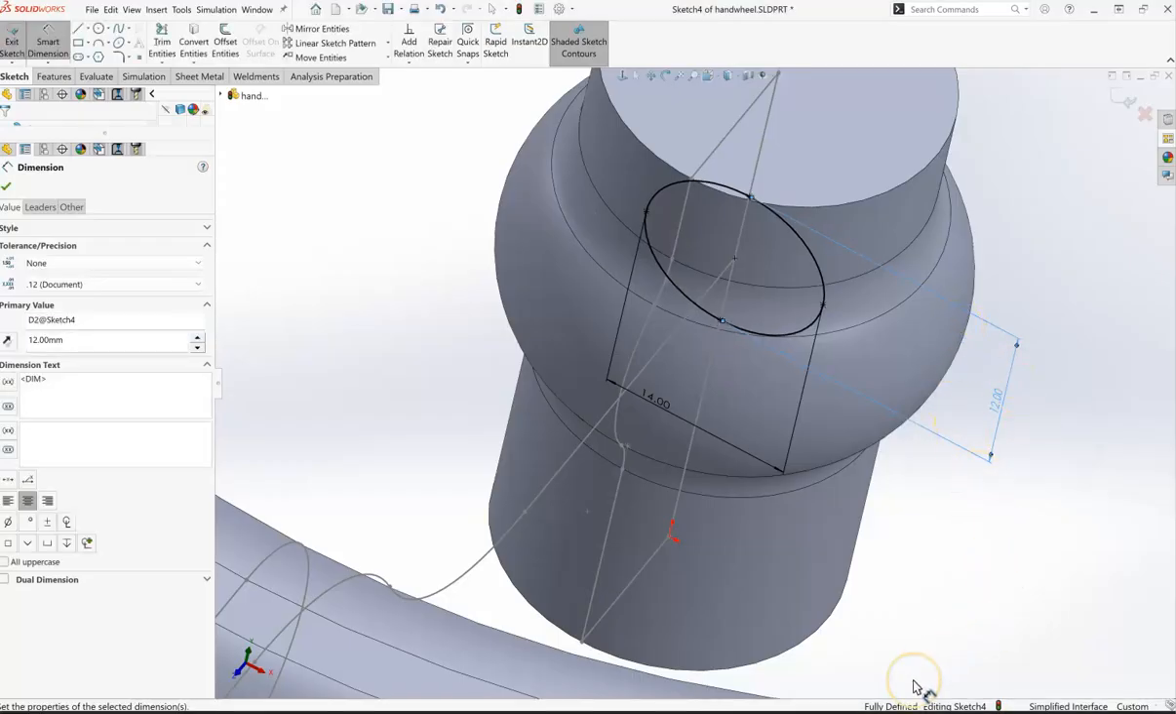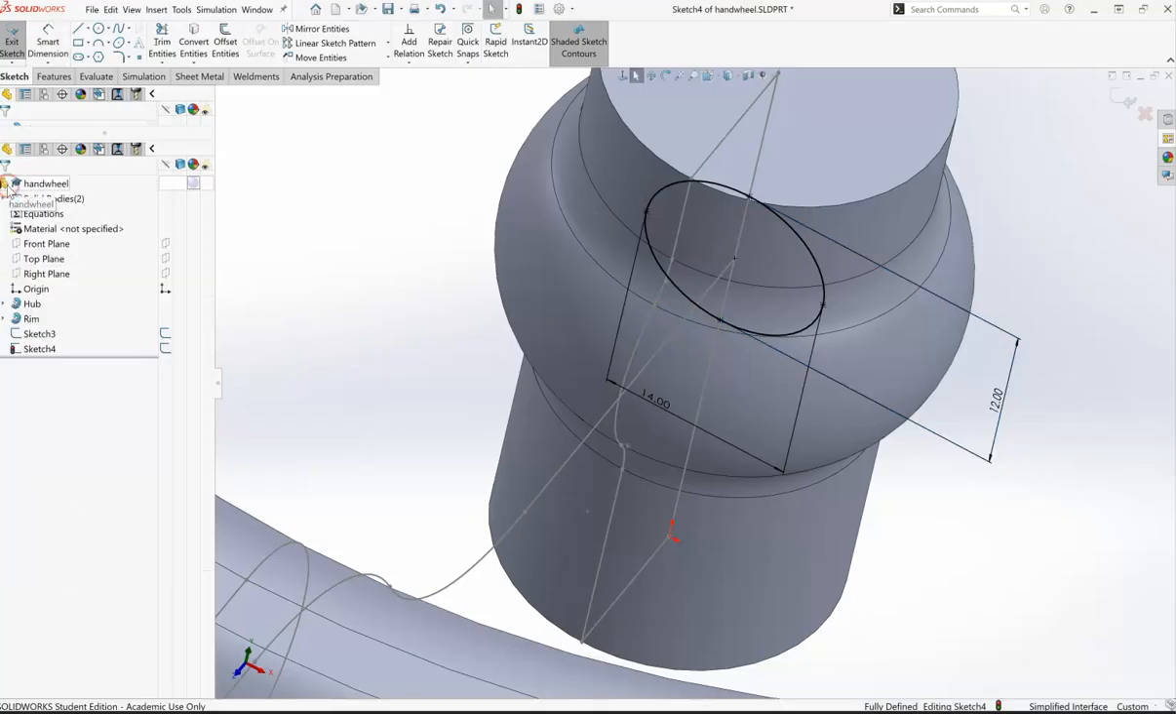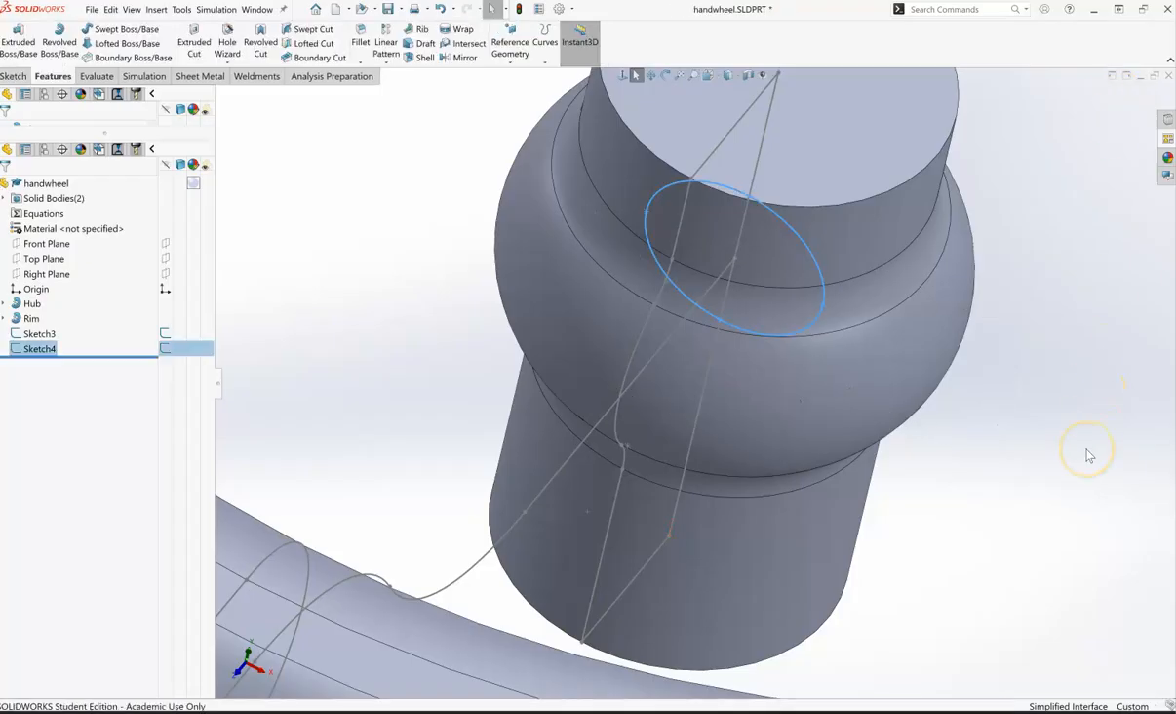You can see it's black. We look down here, it's fully defined. And so now we can do our next step. So hopefully you can see now that this ellipse is centered along our path that we created before. And now that's what we're going to sweep. So we can click OK, green check mark, and exit this sketch. So now we're ready to sweep this.